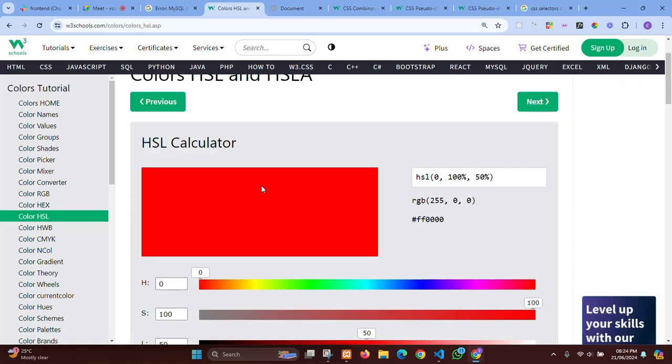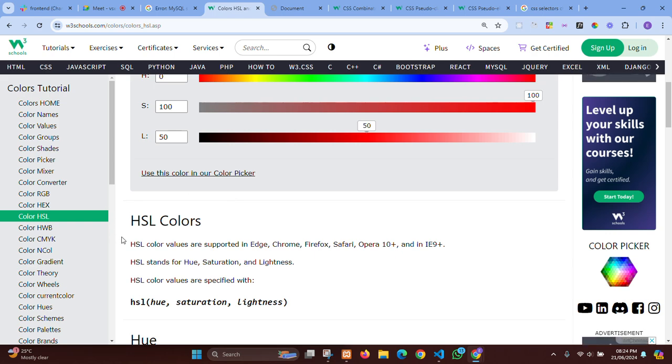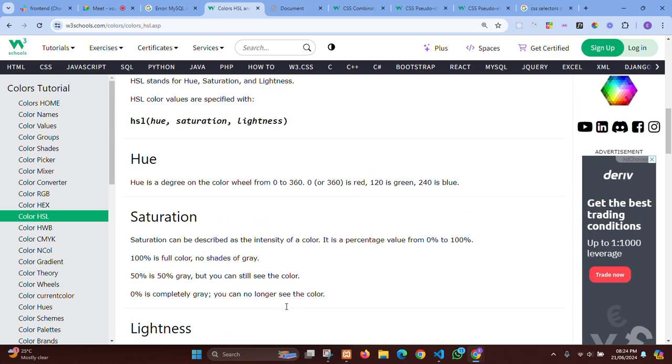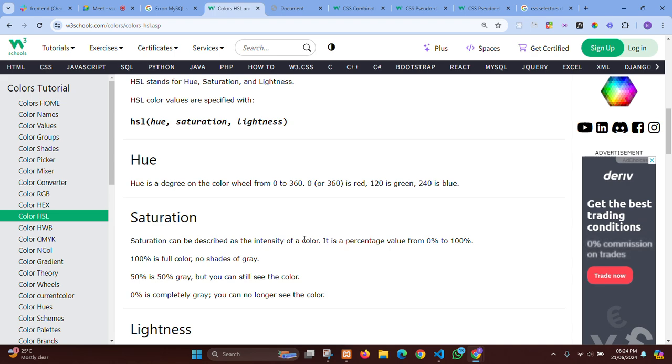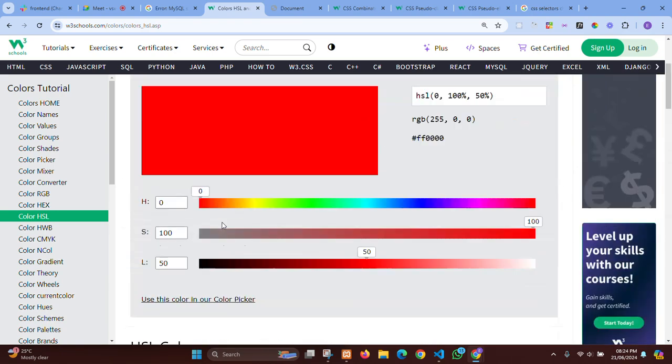So this is the HSL. I think it's hue, saturation, and something. Okay, hue, saturation, and lightness. Good. So you can play with it. Hue ranges from 0 to 360. You see a lot of things, the color wheel. Just go through this later on and do something.